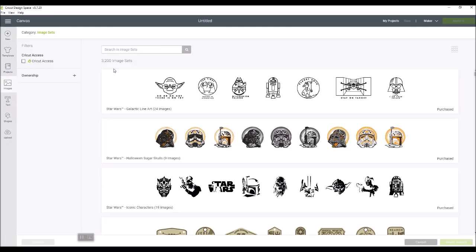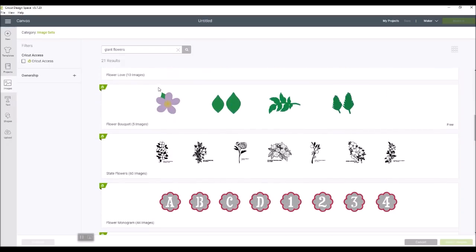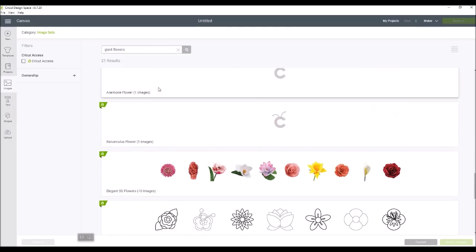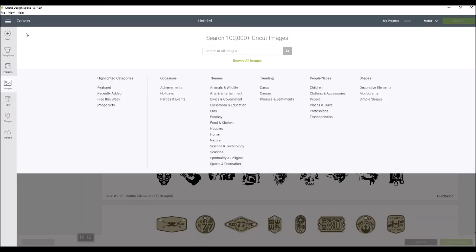3,200 image sets. Let's say I wanted to find giant flowers. Giant flowers is a popular image set. You can click that, and here is giant flowers. It's also going to be searching for any image set that has the word in it, so either giant or flowers. So that's why there's also other image sets that pop up here, but that's handy to know, right? If you're looking for flowers, you may want to look at other flower image sets. We're going to go back over to categories.